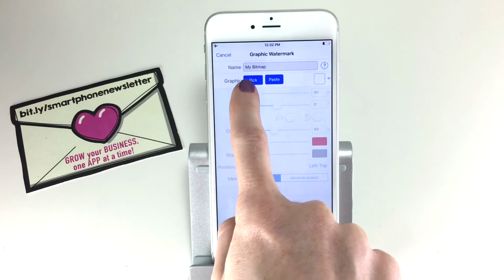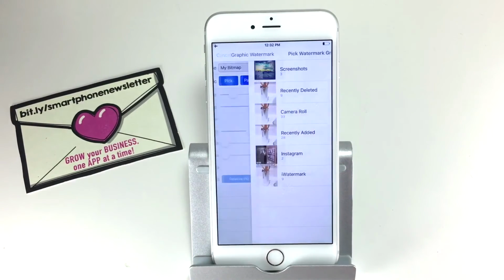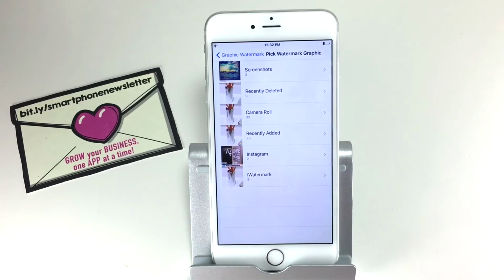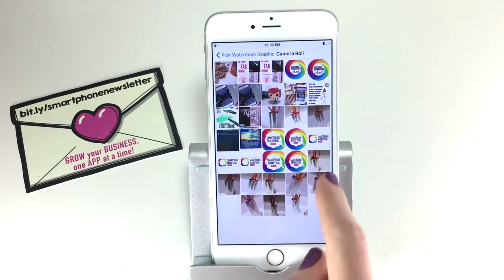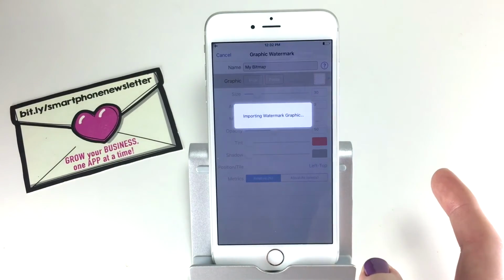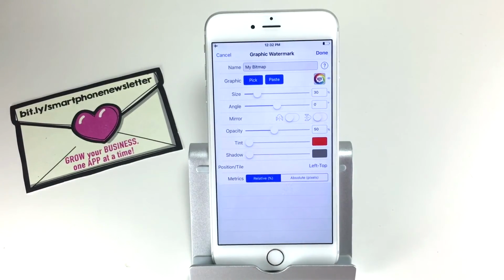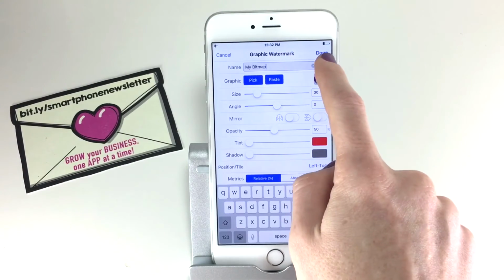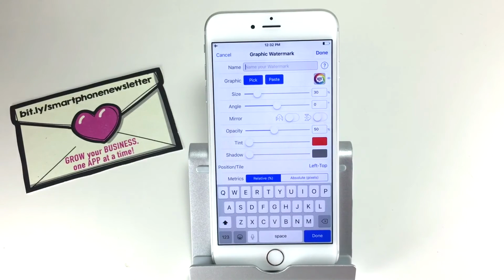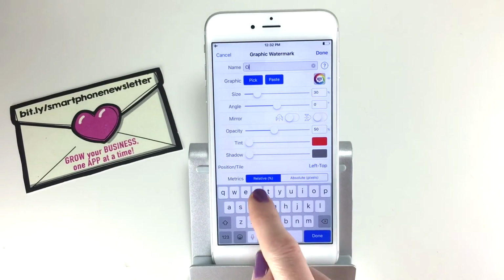And then right here where it says graphic, you go to pick, and that's where it'll open up your camera roll, and then you would pick, let's try my circle logo, and then here is where you would do all of your changes, which I found a little annoying because I can't see how it looks on the video, but you still have flexibility when you get to the video, which I'll show you. So I'm just going to call this circle.